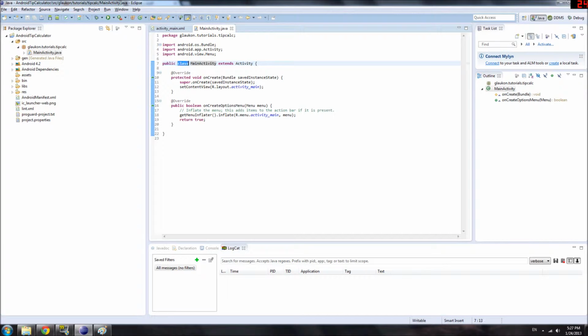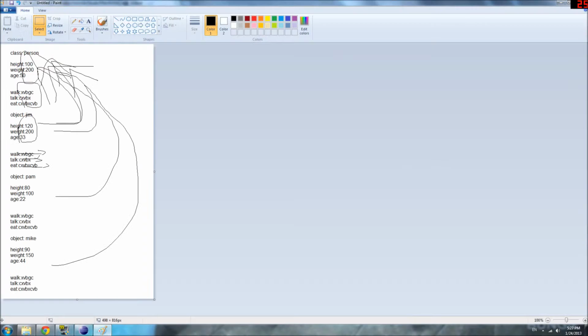And what is main activity? It is a public class. And what about this public class? Well, it extends activity. And the definition ends when the brackets close here. This bracket corresponds with this one. Anyway, so what does extends mean?